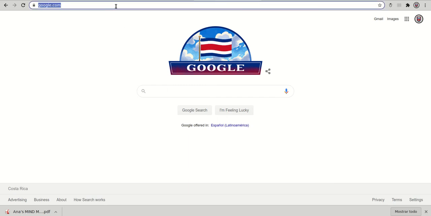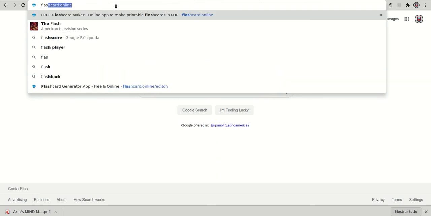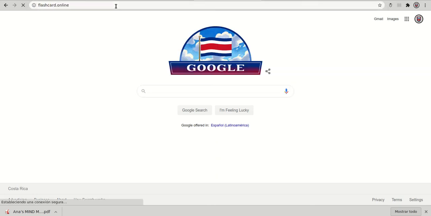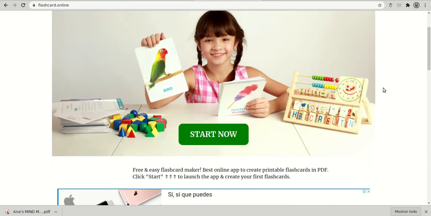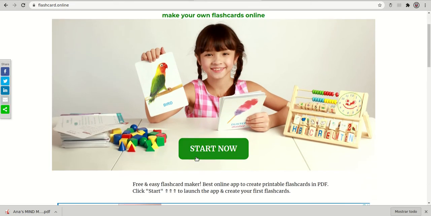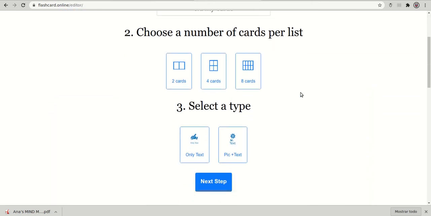So you only need to go to flashcard.online, right? Flashcard.online. This online tool will help you design your own flashcards. So just click on Start Now, and you have some predetermined templates.